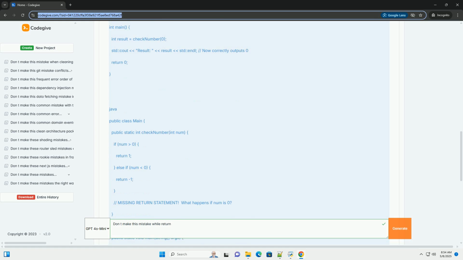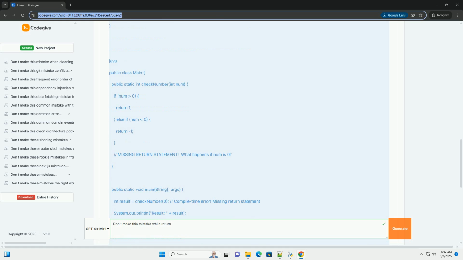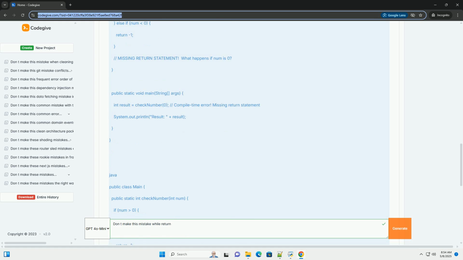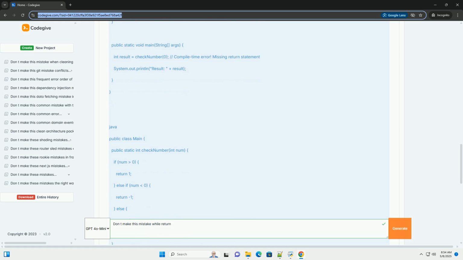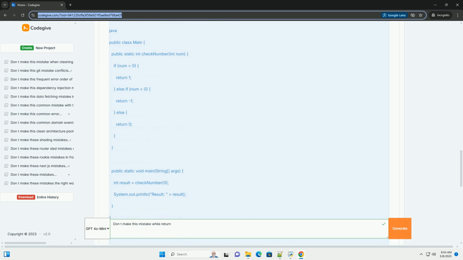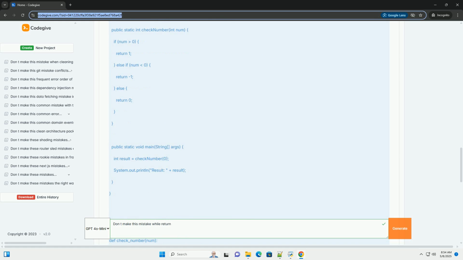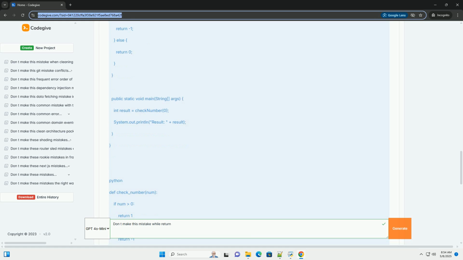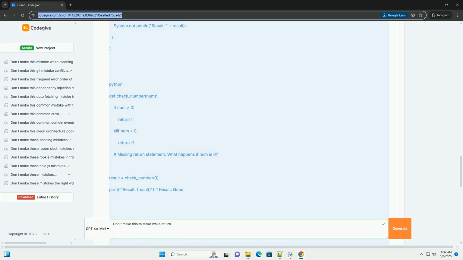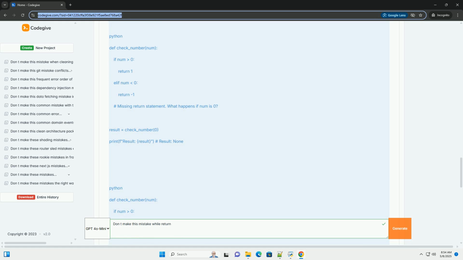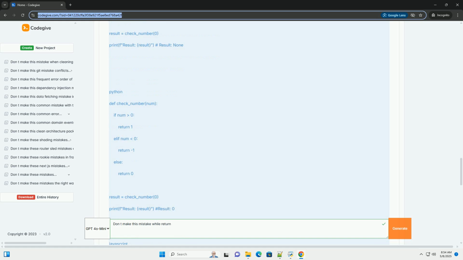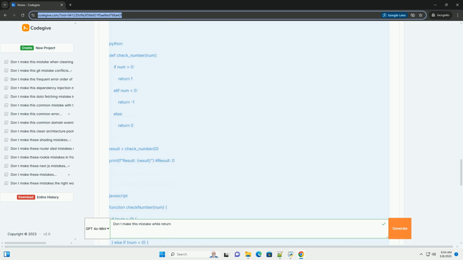The core problem: missing return statements. Imagine a function designed to calculate something or determine a specific outcome. If your function has branches, like if, else, switch, loops with conditions, you must ensure that every possible path through the function always ends with a return statement. If there's a scenario where the function completes without hitting a return, you're in trouble.